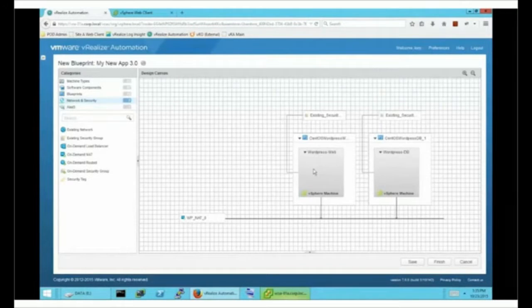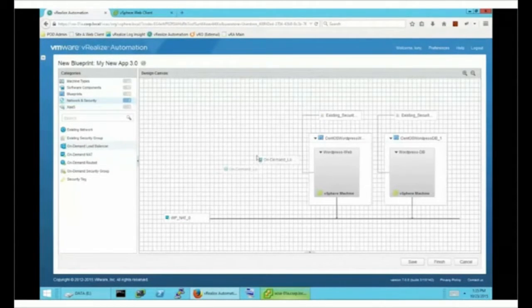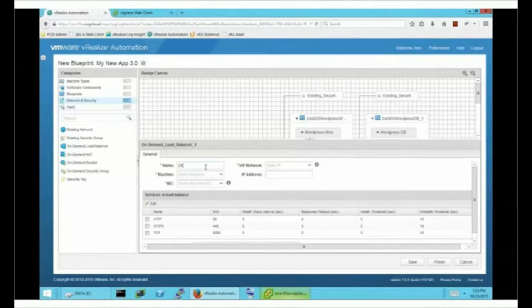The other thing I want to do now is actually create a load balancing policy, and I only want to do that for the web front end. So I'm going to come back over here and grab my on-demand load balancer. I'm going to call this LB, no, we'll call it WP just for the sake of consistency. The machine I want to load balance, the web tier, the NIC, which has now been bound to that internal NAT interface, and then even the VIP network that I want to create the VIP on. And in this case, it'll be the external NAT. I can create a static IP here if I wanted to, and then of course I can add the services that I want to load balance. So let's take another look at this.